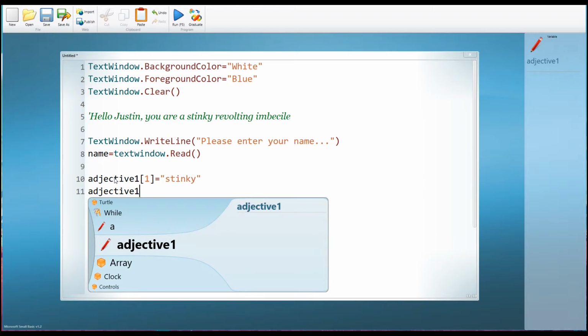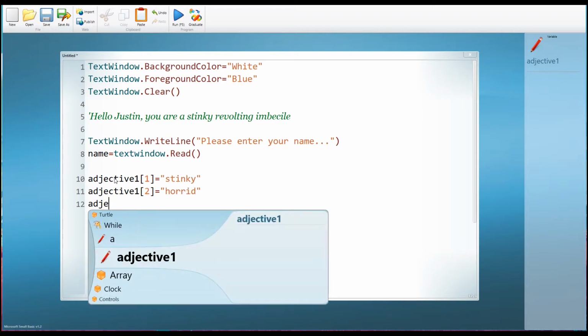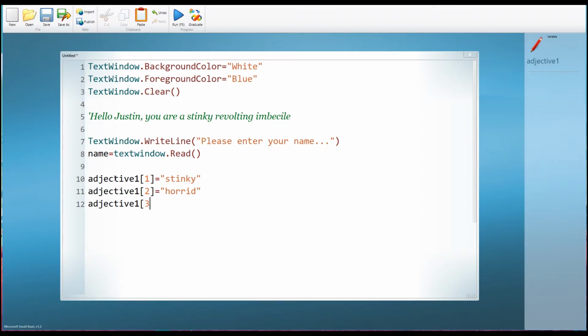So adjective 1, same list, but item 2 in that list, I'm going to put the word horrid, and then adjective 3. So adjective 1 is the name of the array, but item 3 is going to be smelly.